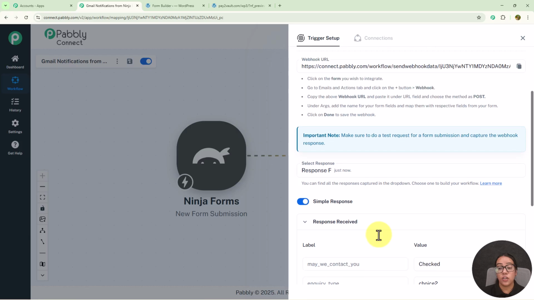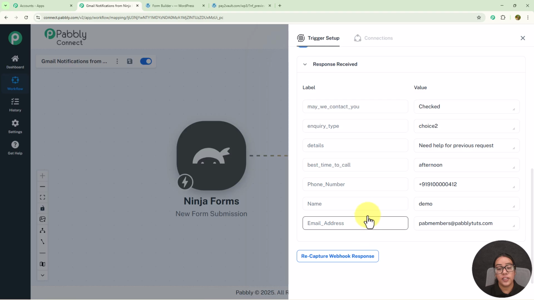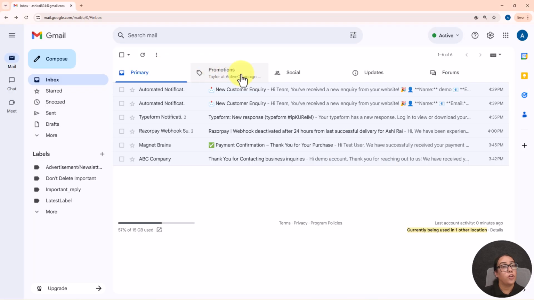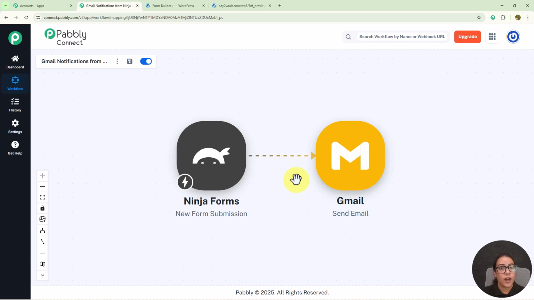Like this, as you can see over here, all the details with the same phone number, name, email address, inquiry type and details. Not only that, a personalized email has been sent to my team members where all of the details, the name of the lead, their email address, phone number, inquiry type and best time they can call are mentioned over here. And with that, I have also mentioned please reach out to the customer at the preferable time and assist with their inquiry. So here, if you want to get notified whenever a new lead is generated on Ninja form without any manual effort, then let me guide you further.